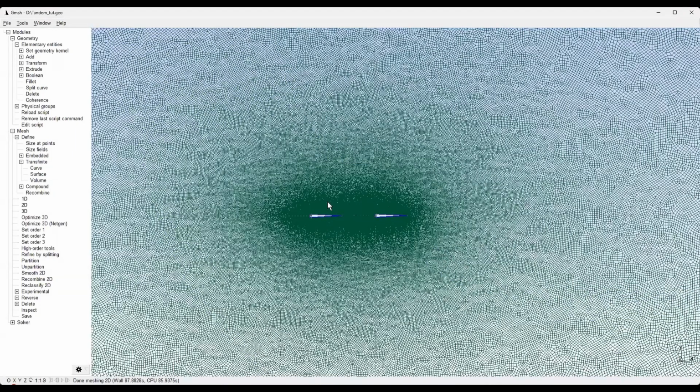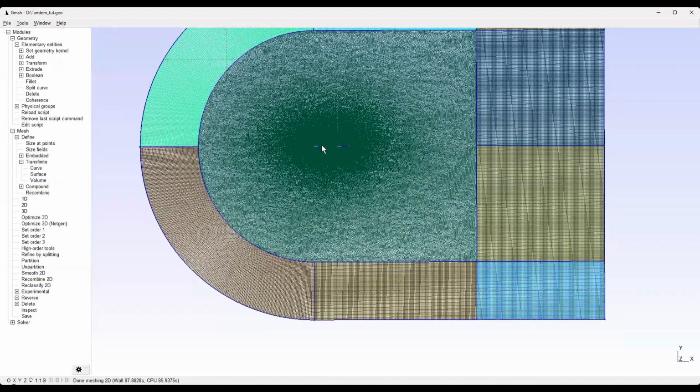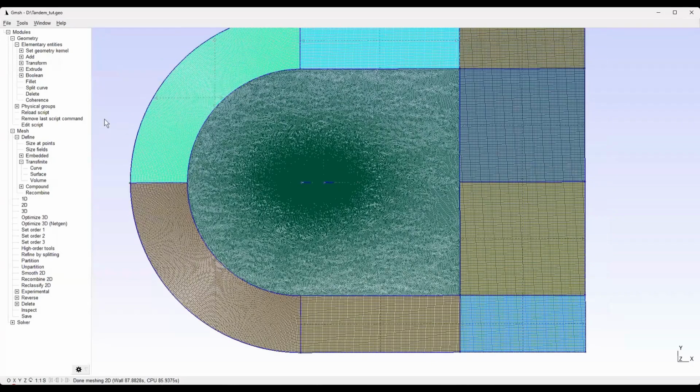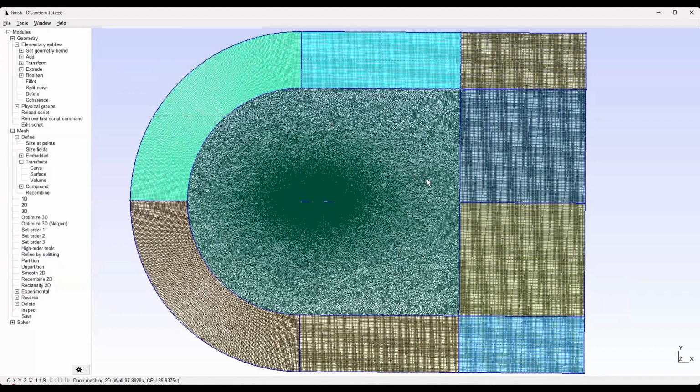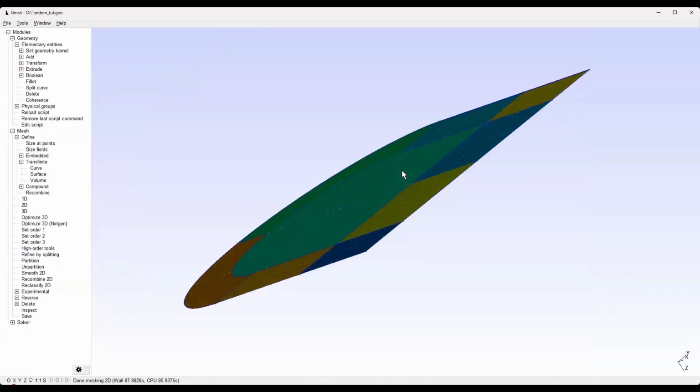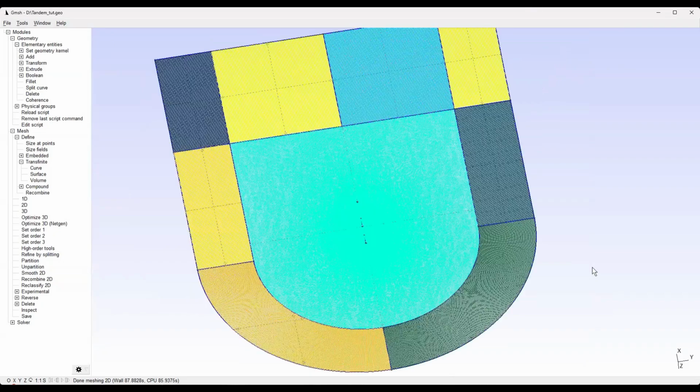All right. So now, we're almost done. We just need to apply an extrusion because, like at the start of the video, OpenFOAM is a 3D solver, and currently we have no thickness here.